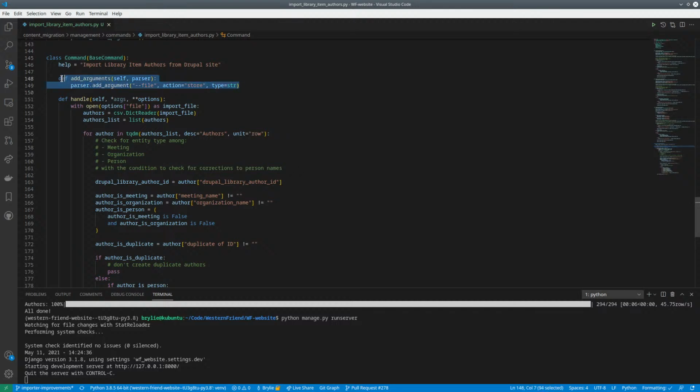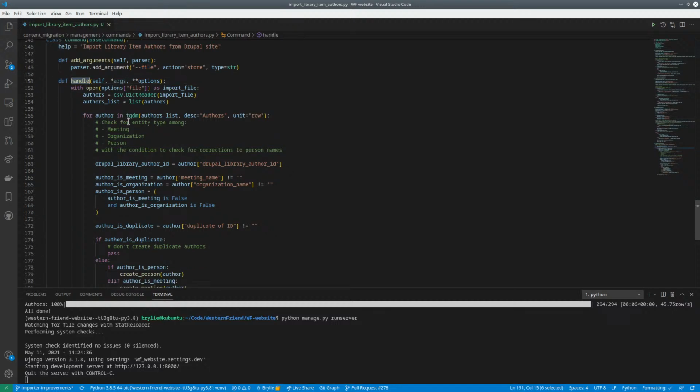So in order to tell it the command line argument, you just add an argument here. You tell it the argument name and what to do with it, what type of data it is. Then you write a handler method. And this is where everything happens, basically.